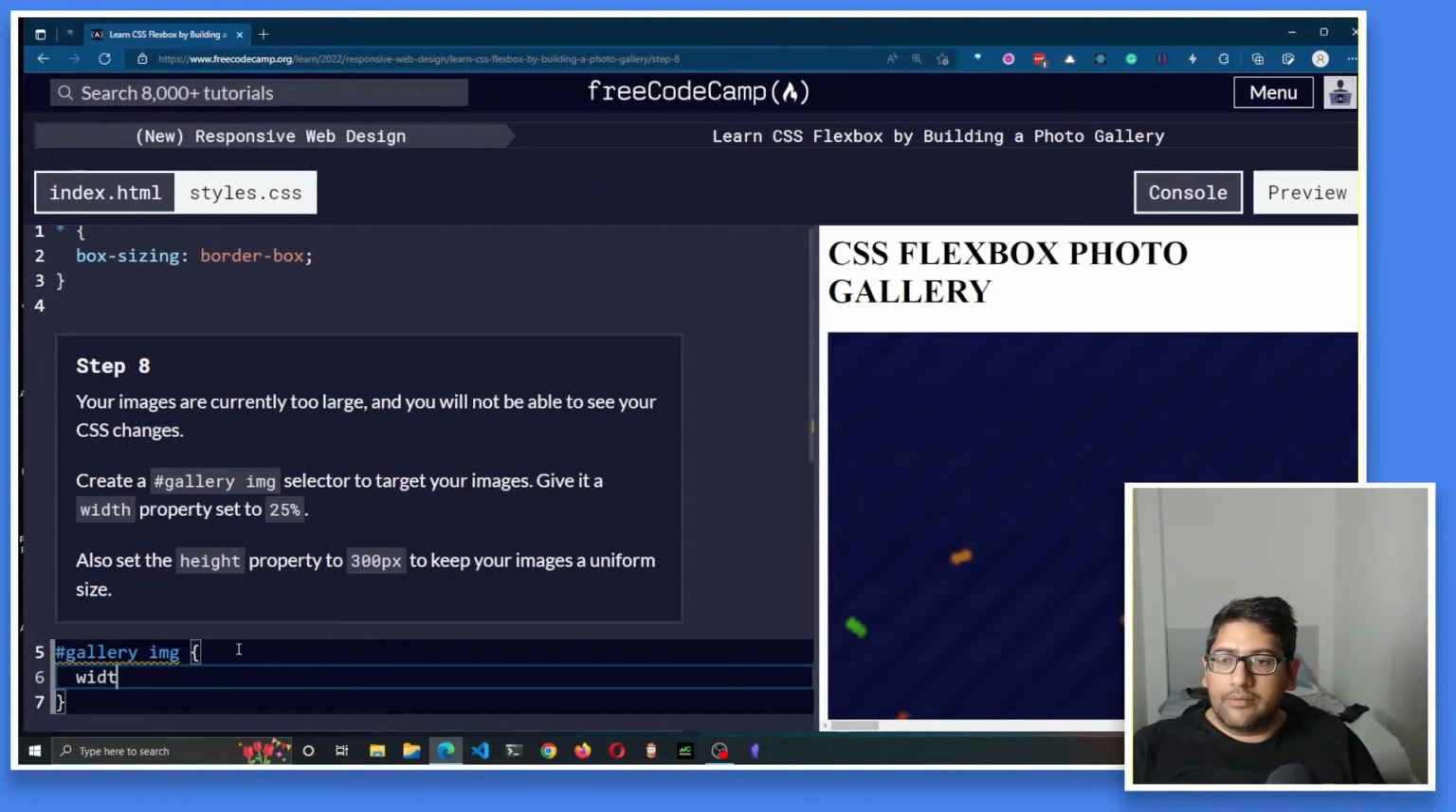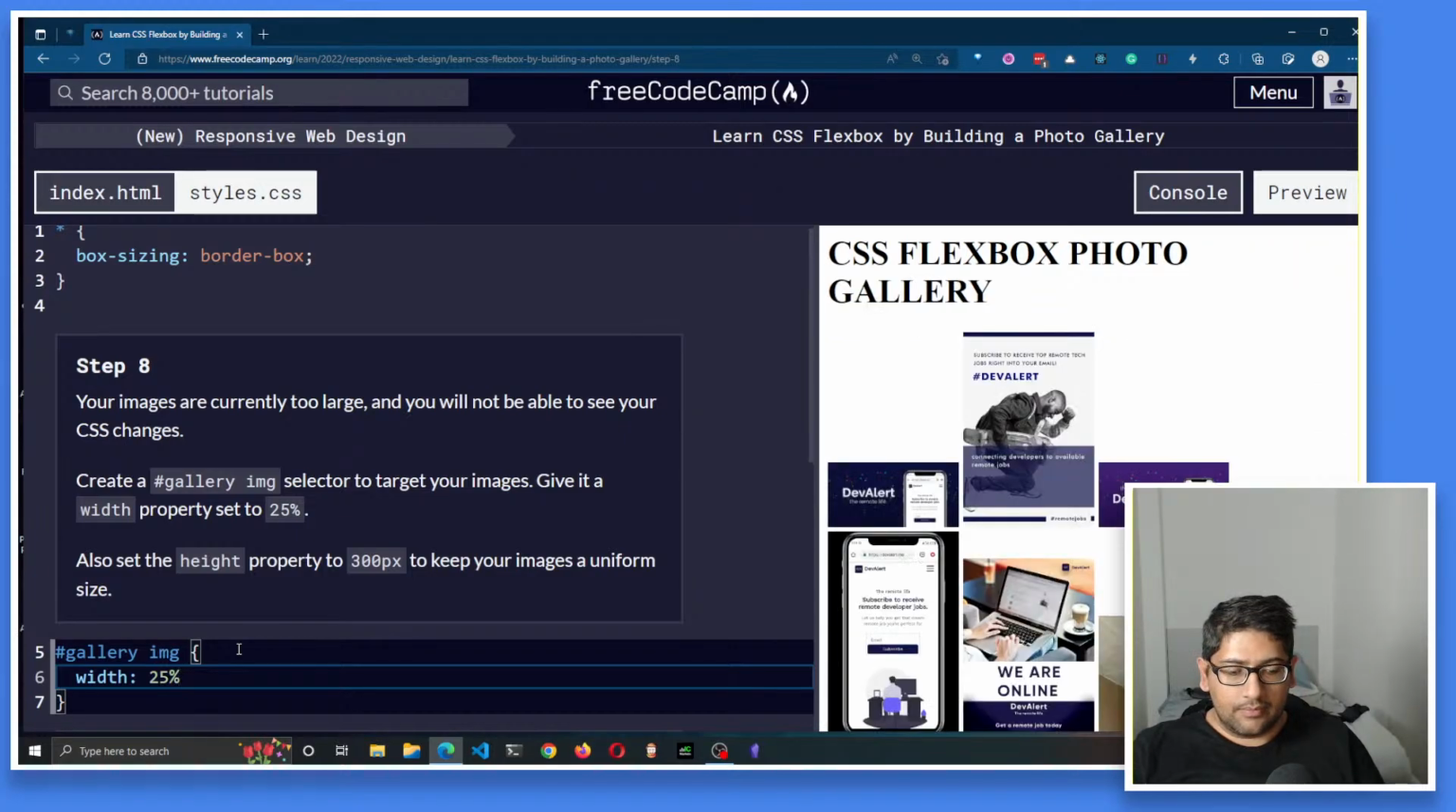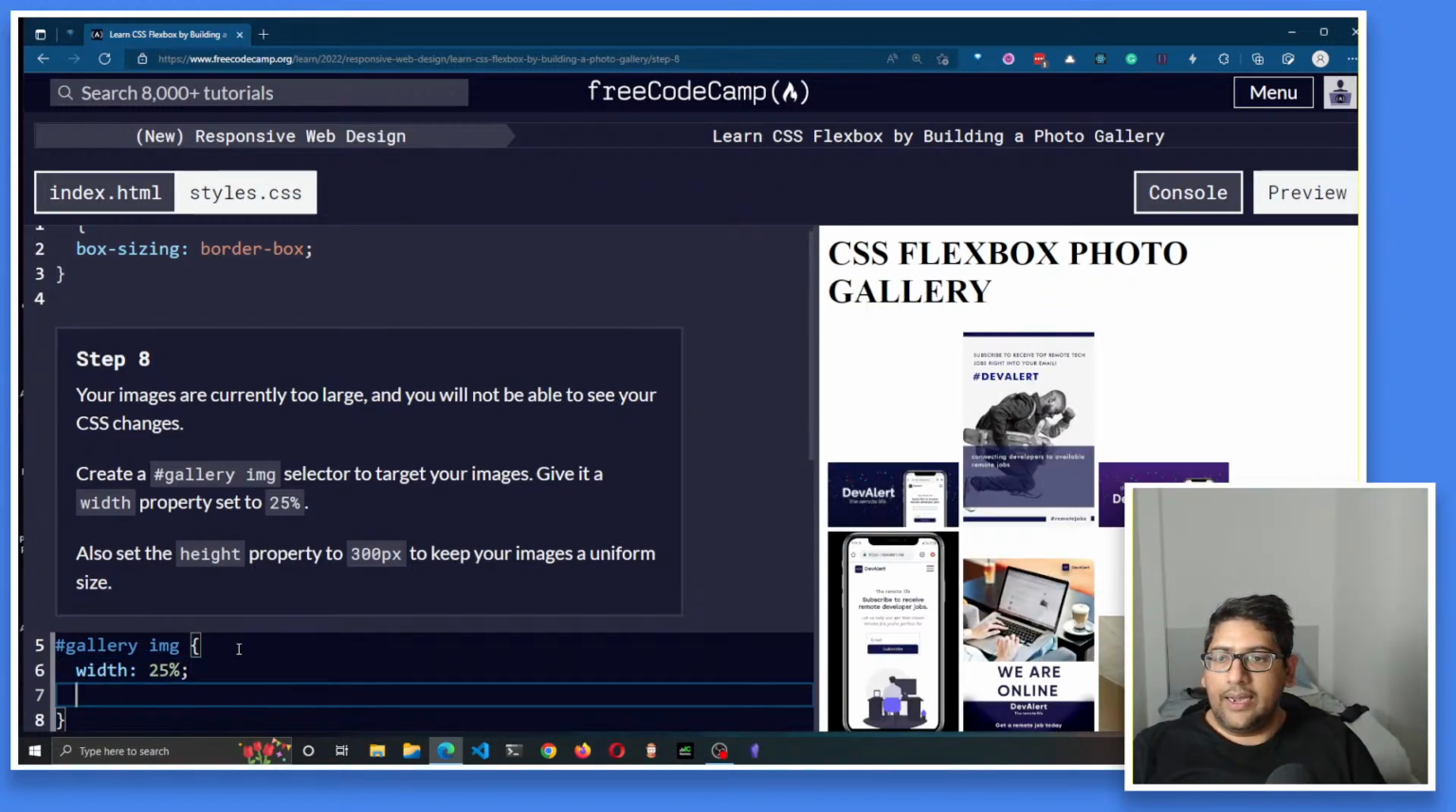Give it a width. Width set to 25%, and height 300 pixels.